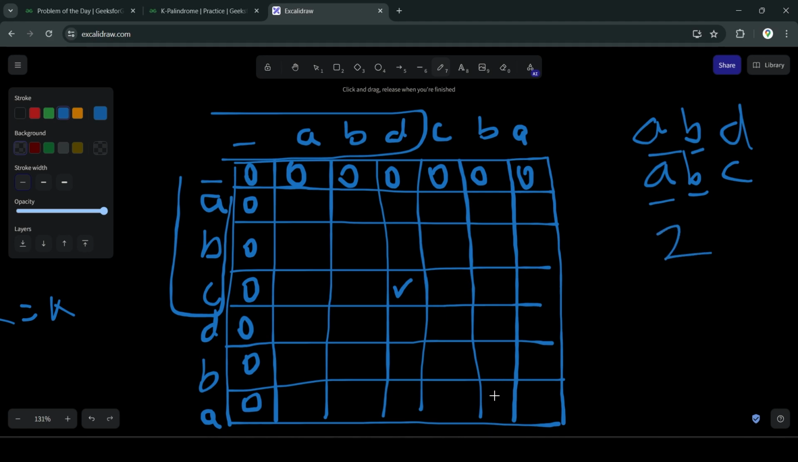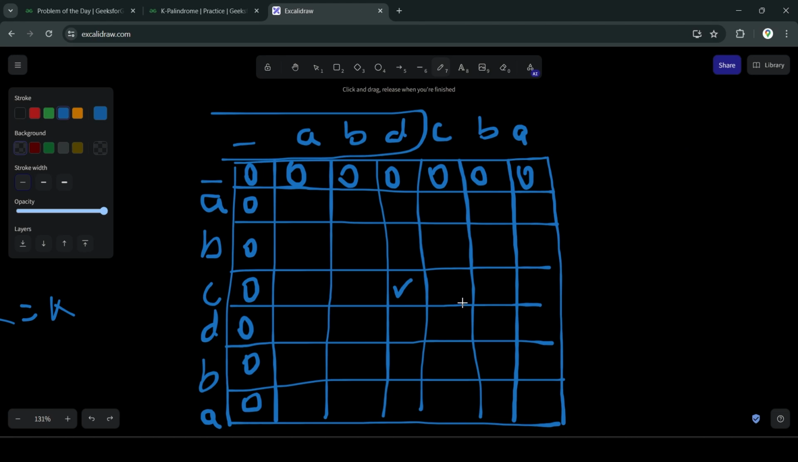So for each cell, it will tell the LCS for the current position that we are calculating. Like for this one, we will calculate this much and this much of the string, and the answer will be stored here. Okay, so this is the meaning of this tabulation table, and now you have to observe something.